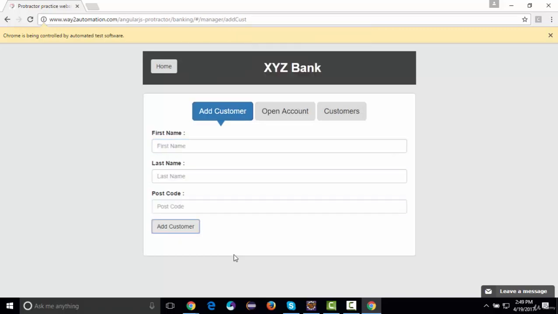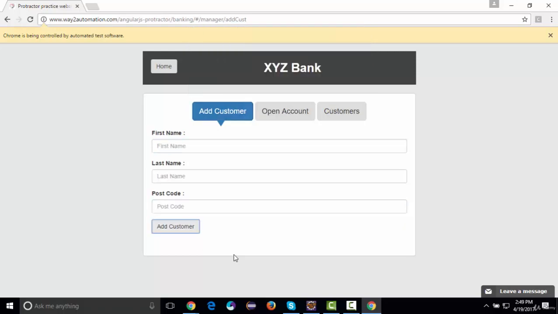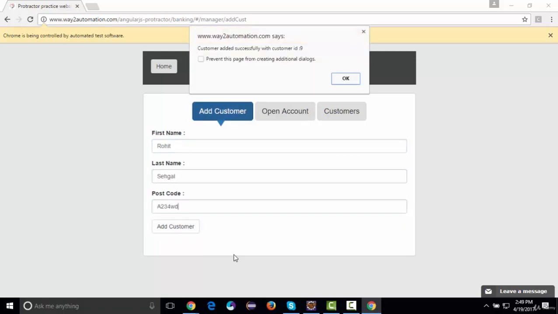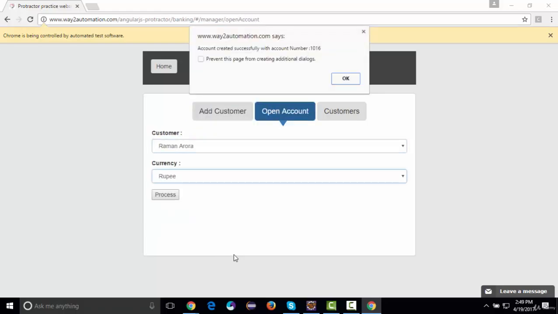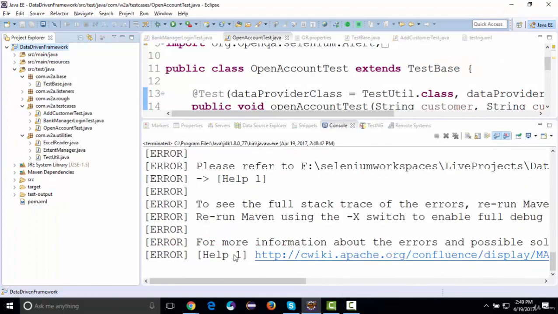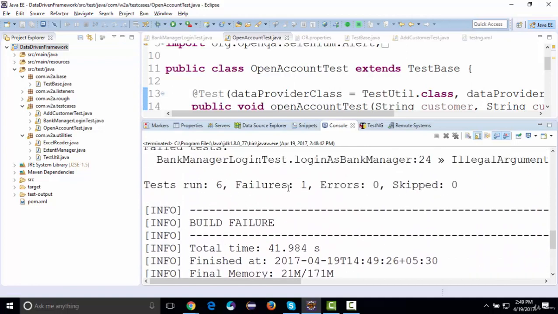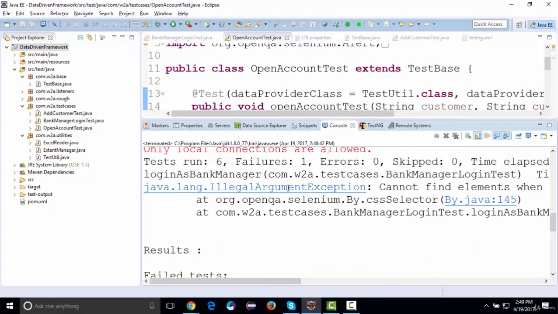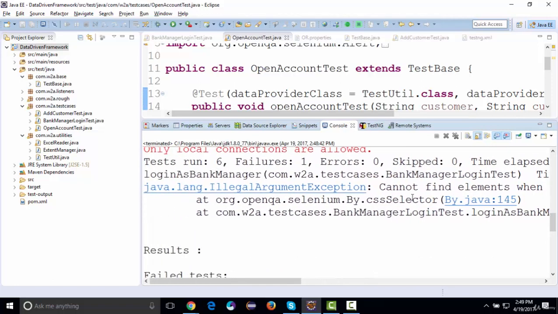So first set of data added. Now second set of data added. Third. And now it goes over here. It should accept the alert and should quit. Right. So we have got one failure. That should be in the initial test, right? And that too we have cannot find element when selector is null.